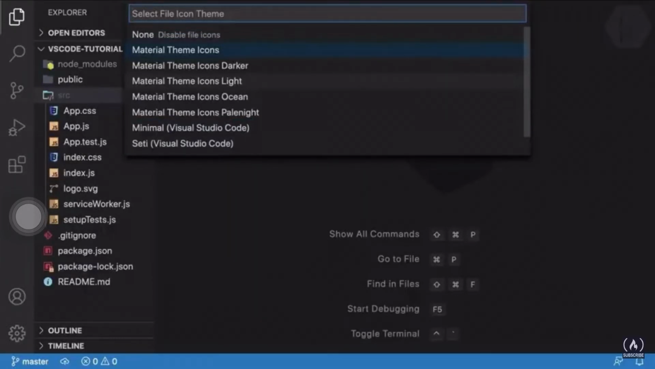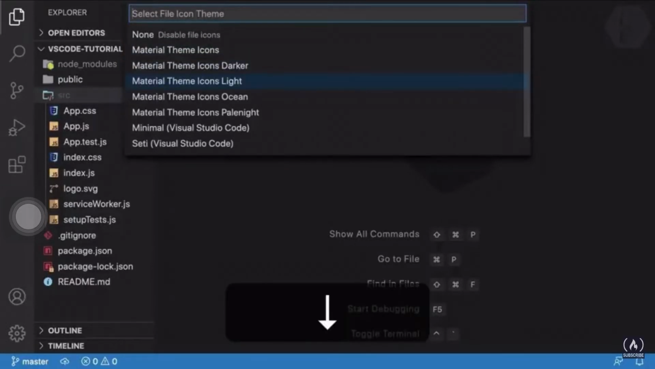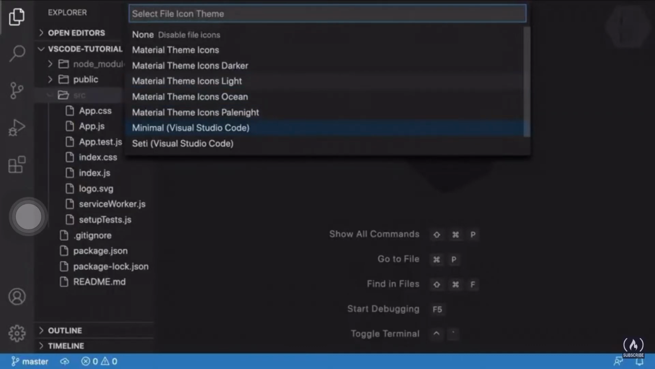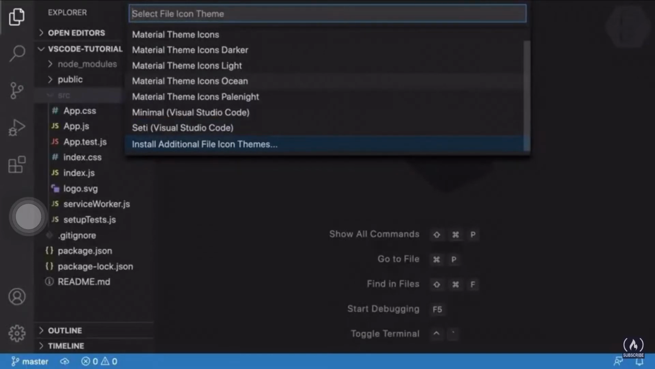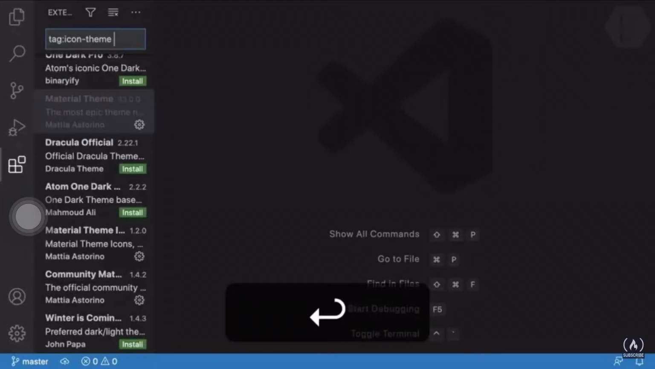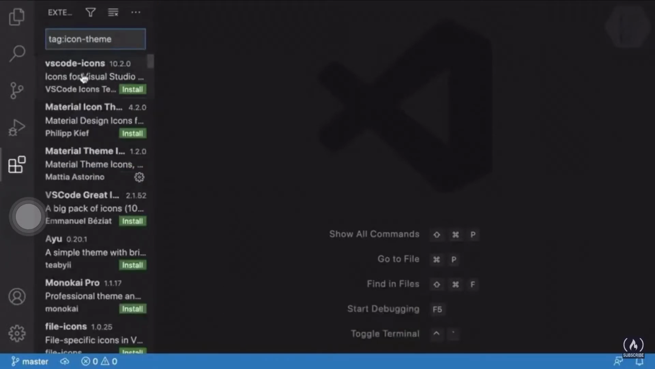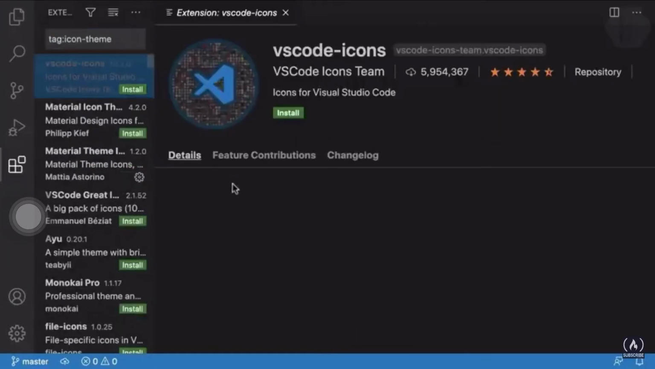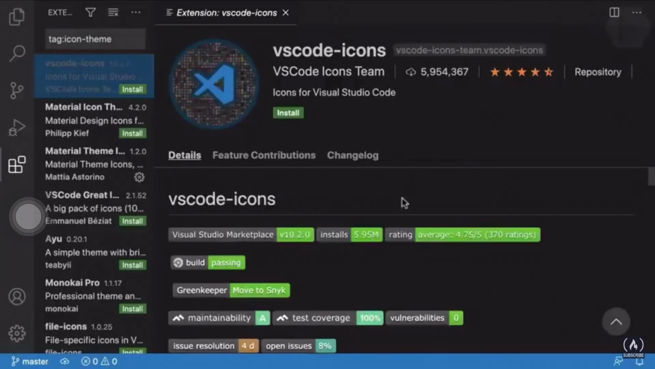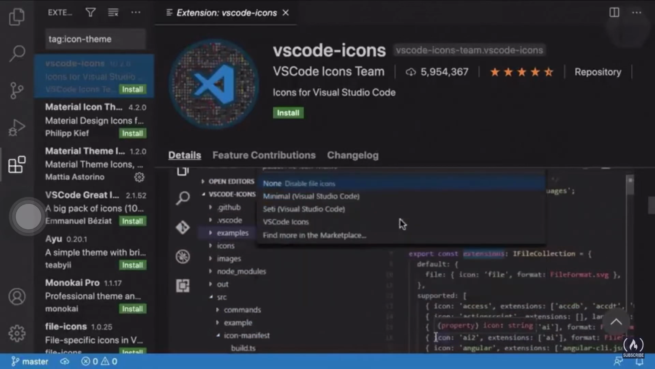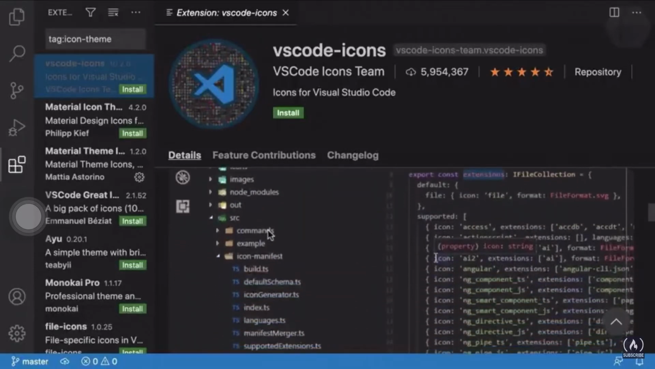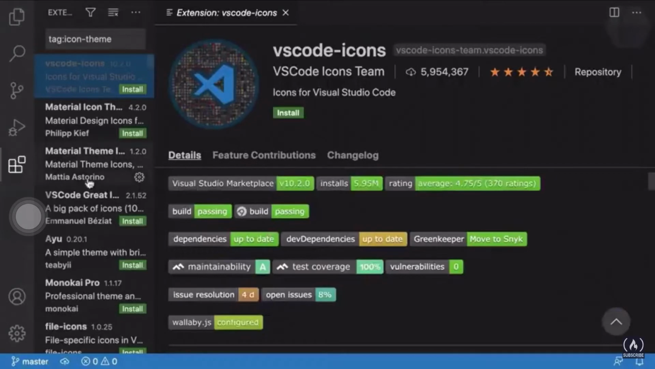So there's the Material Theme icon, the darker one, then icon light, and it is minimal, so there is actually no icon. But as usual, you can also install your own icon. So it says install additional file icon theme. So it says icon theme and VS Code icon. You can see how it is going to look if I change it, there is a demo here, and yeah, nice icon sets are here. So you can have that.